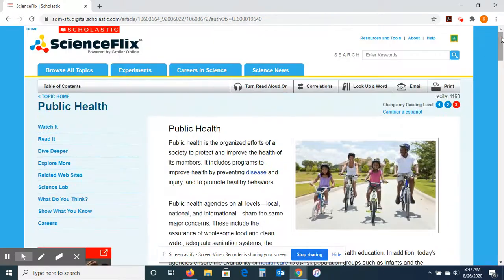And I think that's amazing. Like I said, I've never known another database that could do that. I think it's awesome. You could listen to it. You can turn on read aloud, look up words in here, print, email, things like that. So let's see. And you could see all the different things you could click on here.